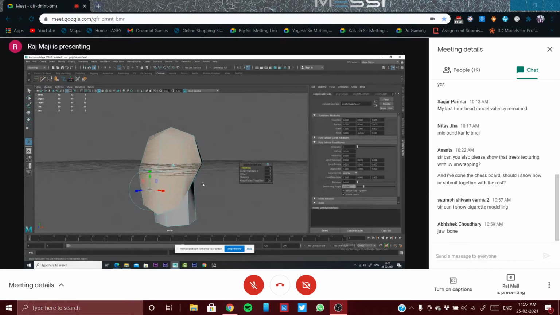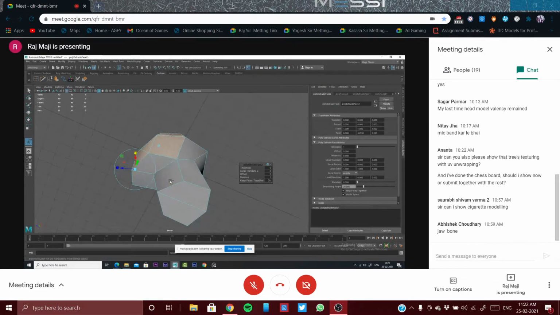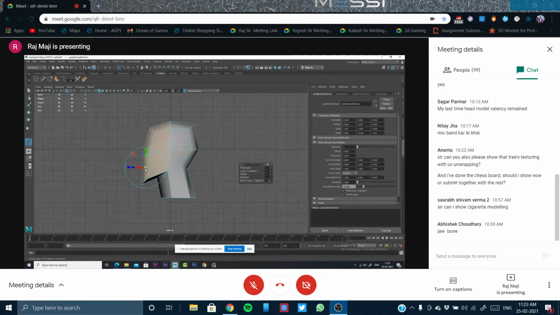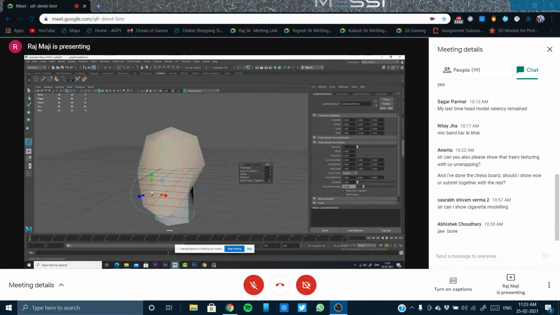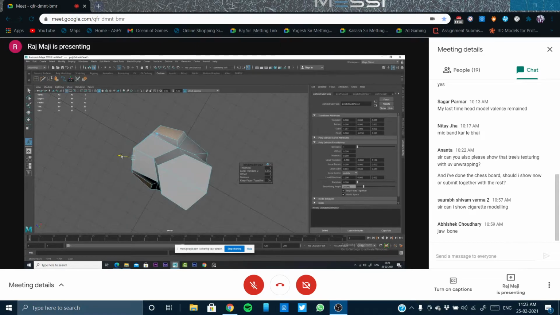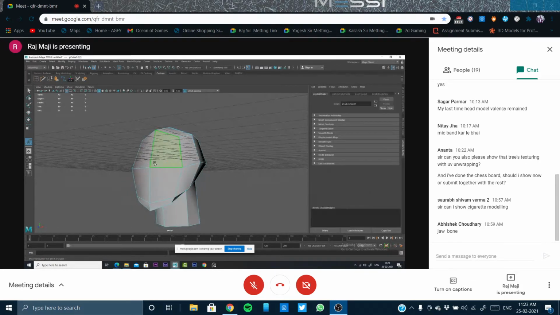Okay, extrude a little more outer side. Sorry, global axis. Okay, then coming back to the local axis and making it smaller. Making it smaller. Okay, and now coming towards the outer side. So I'm creating the jawbone, and yeah, it is done.